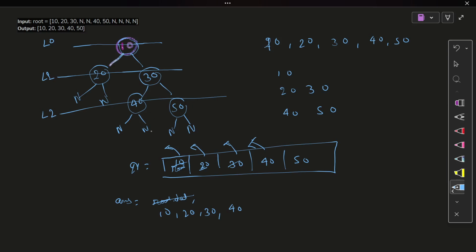Root dot right equal to null, don't add it. Then 50, then add 50 into the answer. Then root dot right not equal to null? Yes, it's null. Don't add it. Root dot left equals to null? Yes, don't add it. That's it, and you will get the answer.